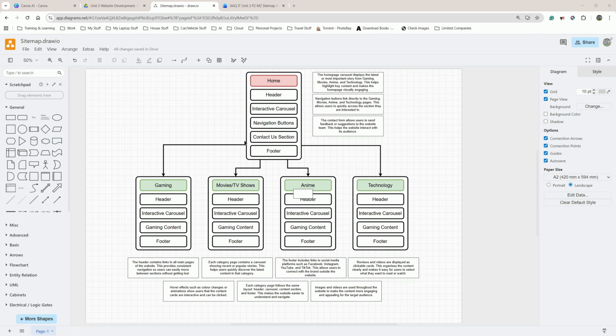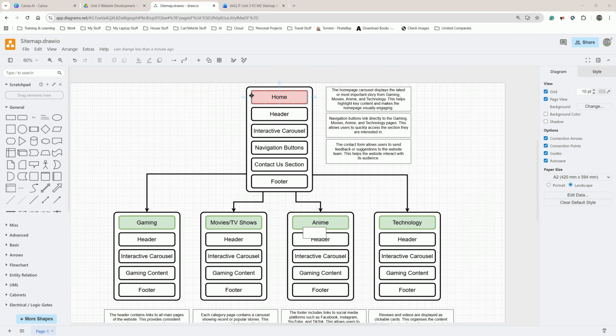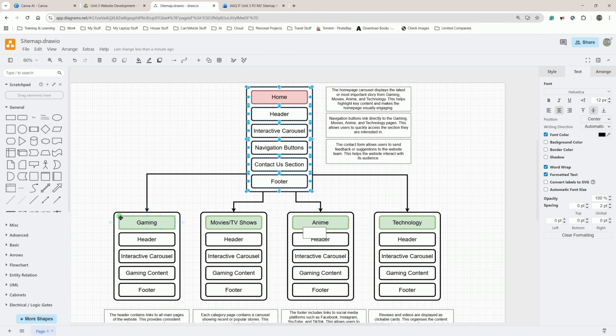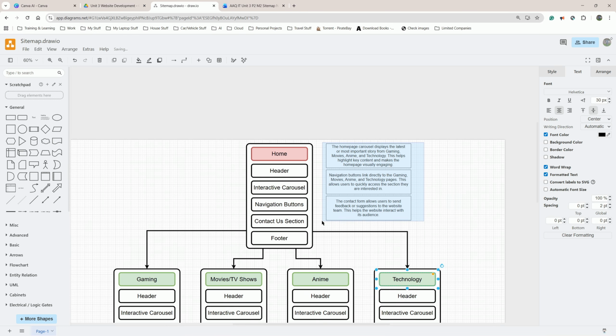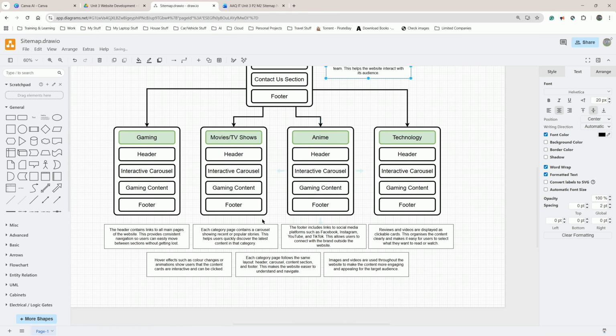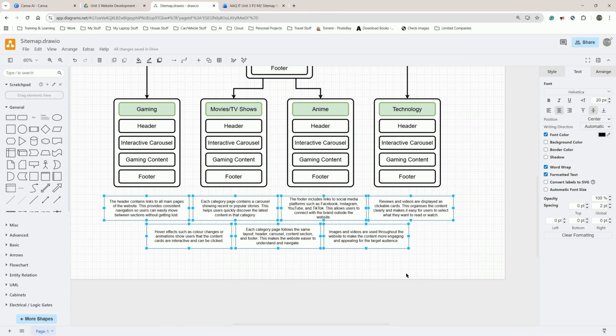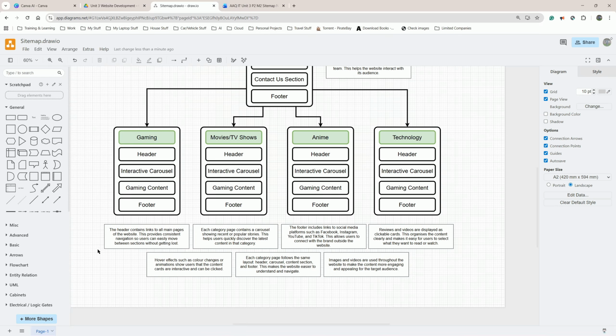So let me try and zoom in so you guys can see better. Here I got my home page in the middle, and below that I've got my 4 other pages: gaming, movies and TV shows, anime. Let me get rid of that box, technology. And right next to home page I have the annotations just for home page, and below the other pages I have the annotations for those pages. Because I have the same sections on each page, what I've done is essentially describe what the features will be across all 4 pages or across all 5 pages.